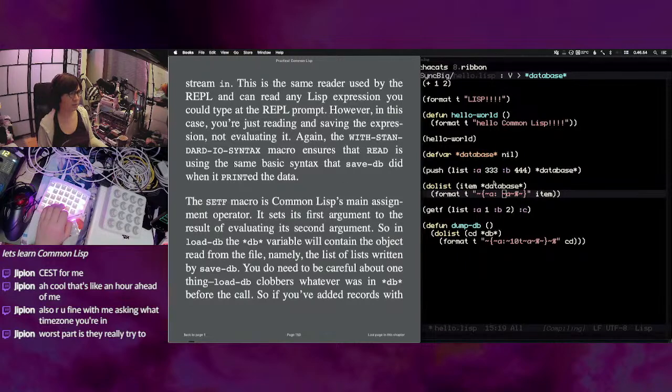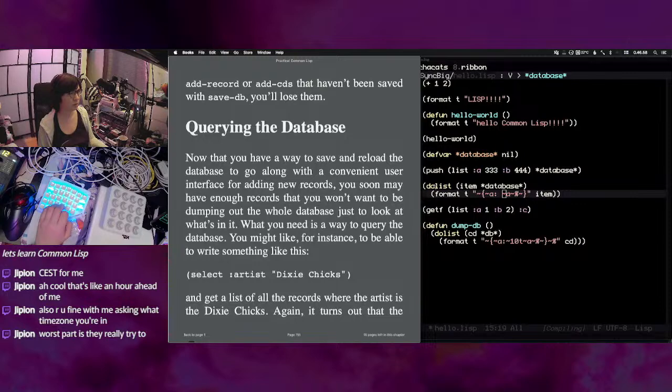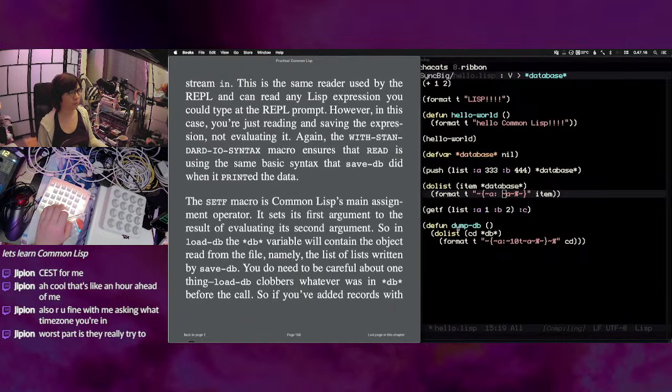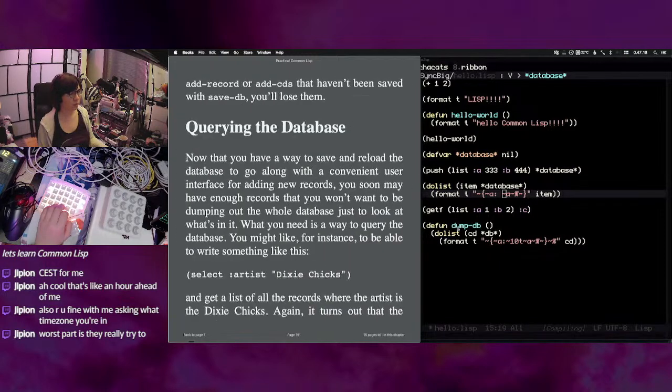We have setf, that's also similar to elisp. Wait, did they use that somewhere? Oh yeah, so load-db opens a file and sets the value of db to what is read in from the open file. Alright.